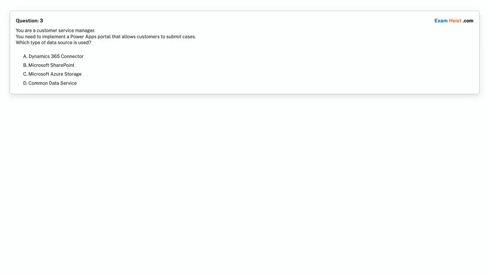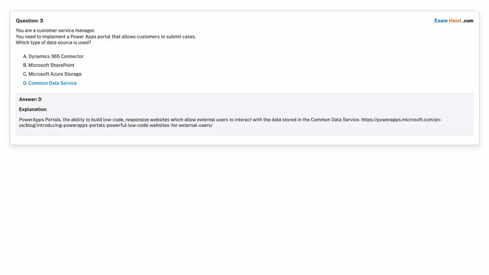Question 3. You are a customer service manager. You need to implement a Power Apps portal that allows customers to submit cases. Which type of data source is used? Option A, Dynamics 365 Connector. Option B, Microsoft SharePoint. Option C, Microsoft Azure Storage. Option D, Common Data Service. Choose the correct answer. Correct answer is Option D, Common Data Service.